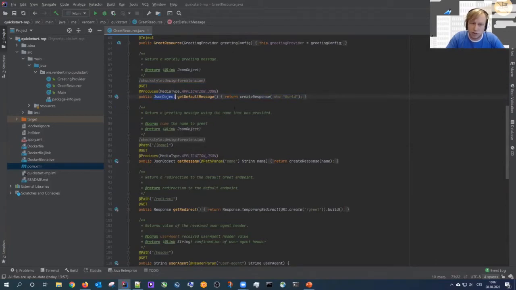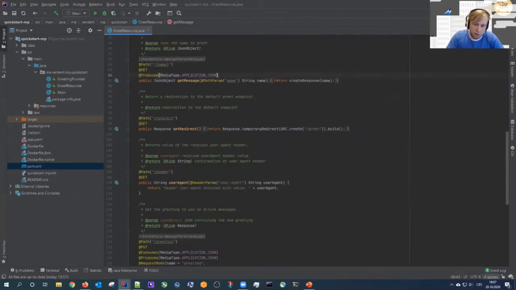It actually returns some JSON object, and this JSON object will contain just a greeting like "Hello world." That's the whole point of it. Then there is another endpoint which actually accepts a path parameter, which specifies some concrete name which will be used in this greeting, right? So, for example, "Hello, David."